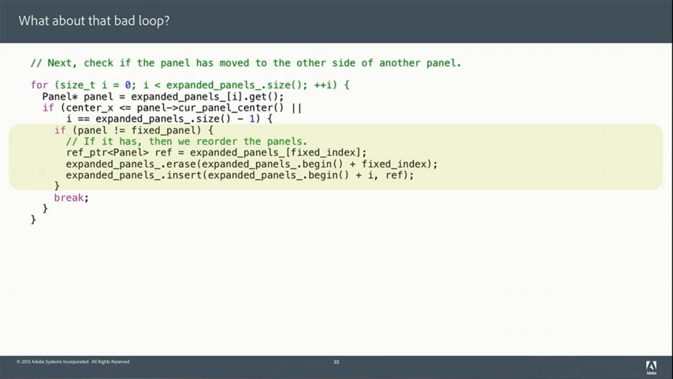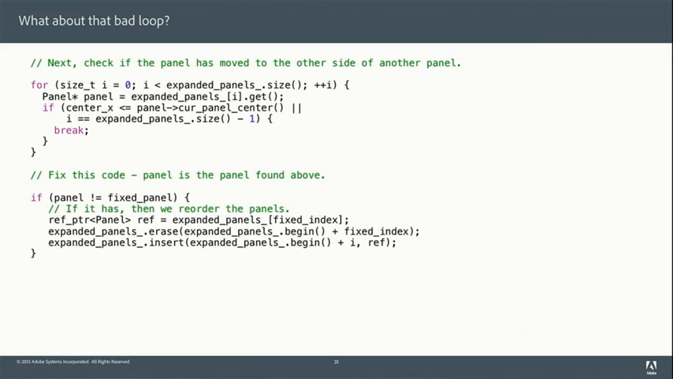This conditional that's in the middle of our loop has a break statement right after it. So this conditional is only going to execute once. So for now, let's just pull it out of the loop. Okay?